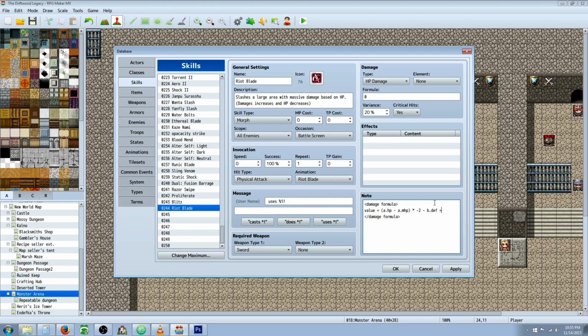b.def minus b.mdf, or you can even go defense times 2 and then maybe make this 3 or something, and really specify whatever you want. This will create a custom damage formula. All you have to do is write value equals, and then you can put in parentheses. You would normally not need this, but for some reason when I'm putting parentheses in the damage formula up here, I've encountered a couple crashes, so I just use Yanfly's plugins and that fixes it.